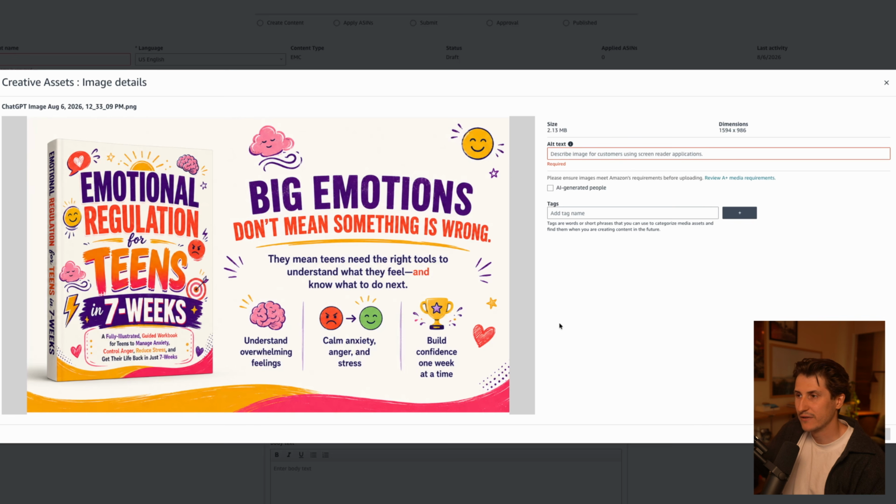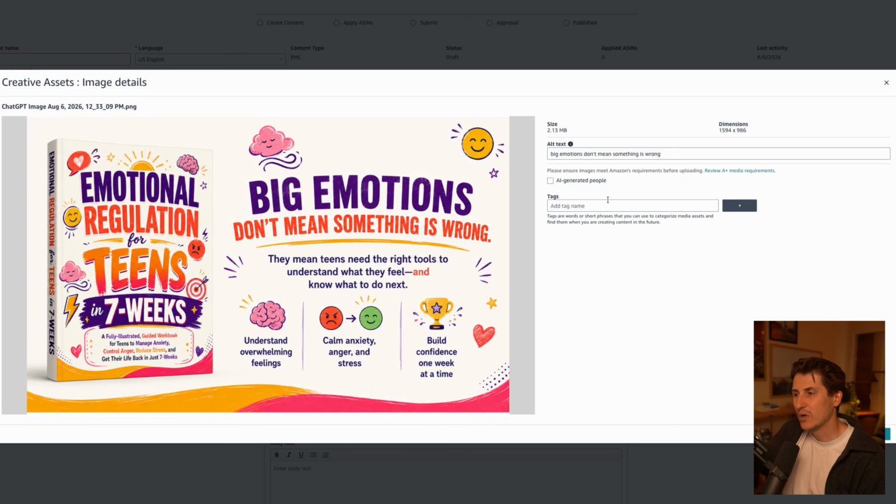So in this case, I picked the first module. For alternative text, I'm just going to briefly describe what it's saying. So in this case, I can say big emotions don't mean something is wrong. I can tag it if I want to easily find it later.